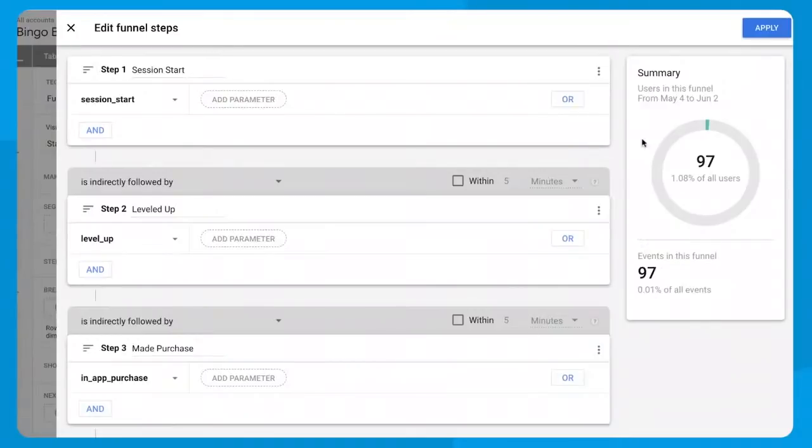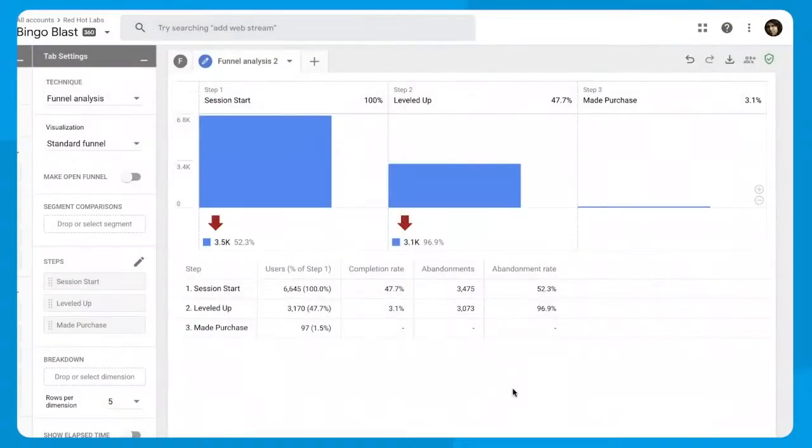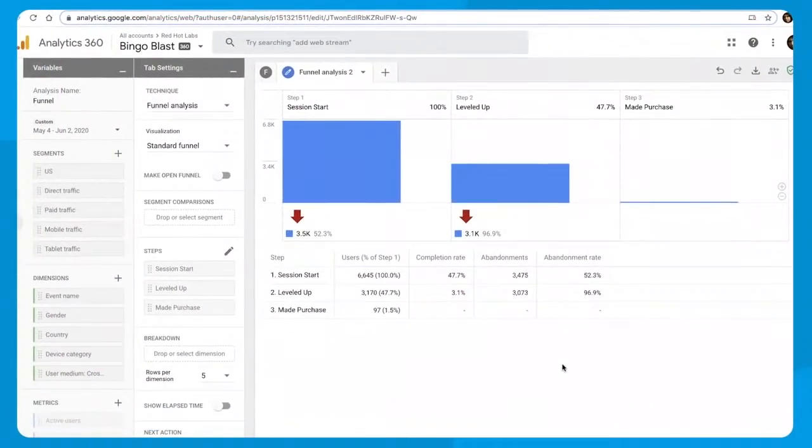Now that my funnel is ready, I'll hit Apply at the top right, and I'm taken to the funnel analysis view where I can start digging into the data. First, let's take a look at the funnel graph analyses. So I can see that I have about 6,600 active users who started a game session. Among those, about 3,200 have leveled up in the game. That's about a 47.7% completion rate, which I can see up top here.